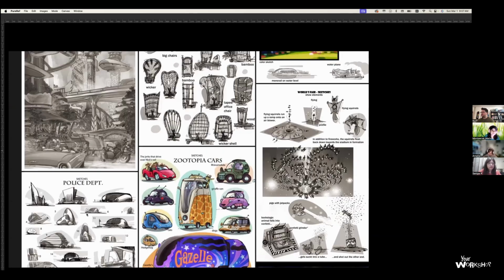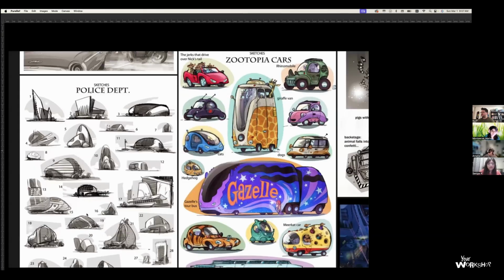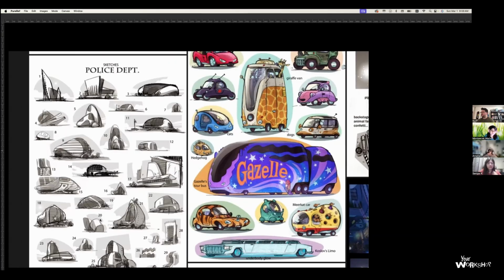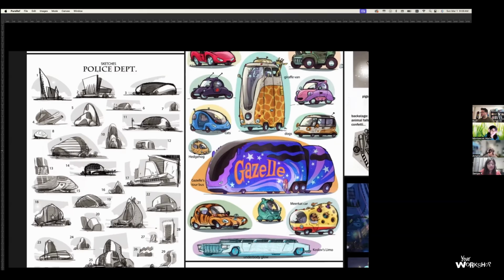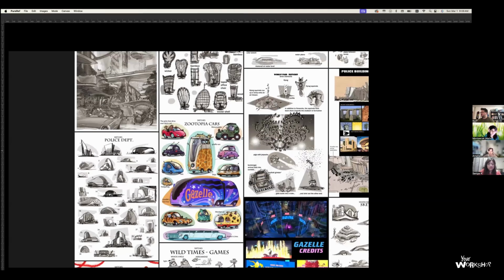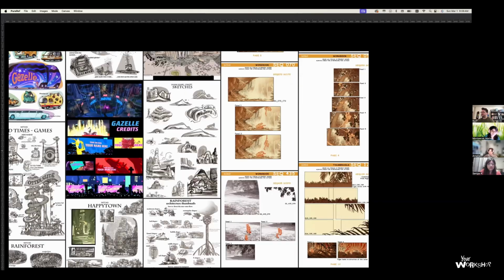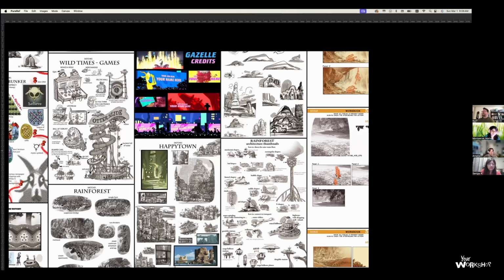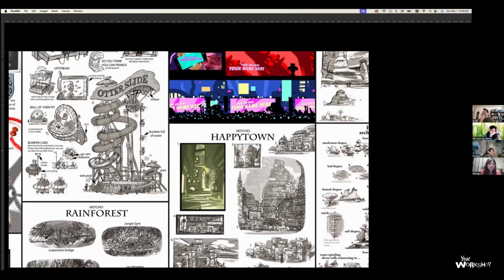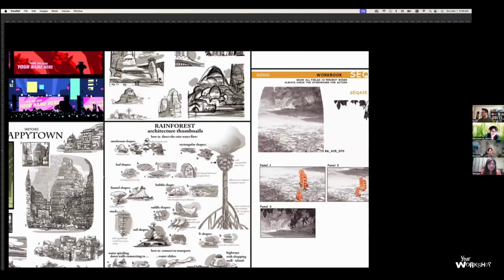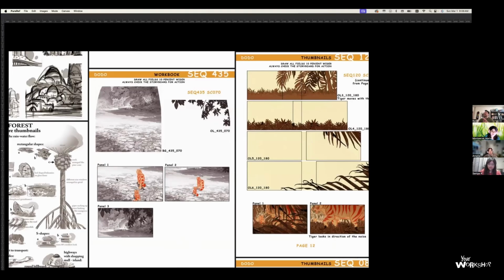Now we need to get specific. What are the shapes of the buildings? What kind of plants live in this environment? What kind of buildings? What kind of vehicles? What kind of things do they use? How do we make a set and dress it up with these things so that it looks interesting? It looks like people are using it.